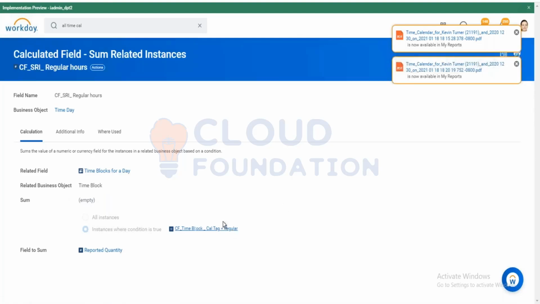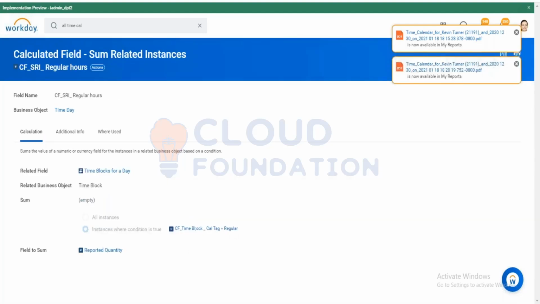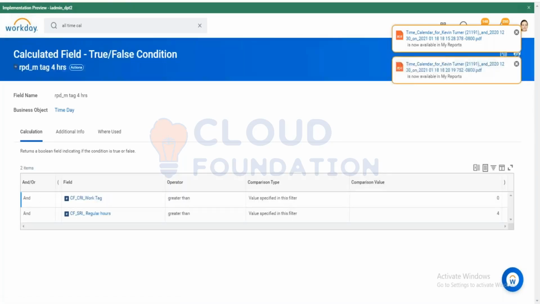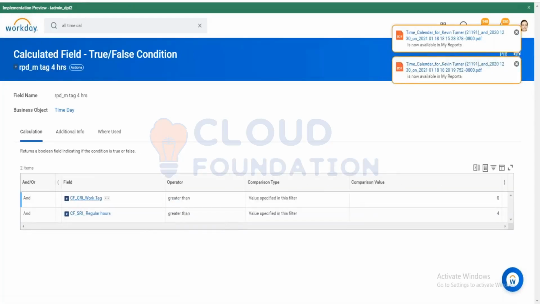Right. So that is the basic thing that needs to be done. So calculated this field, yep. This one you did the sum related instance, and what about the work tag one? You did the count related instance, that there is a work tag that has been added. So how many instances? One. Work tag doesn't hold any value. Work tag doesn't have any value. So yeah, count related instance.